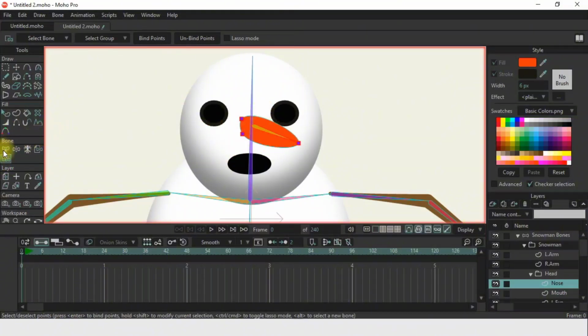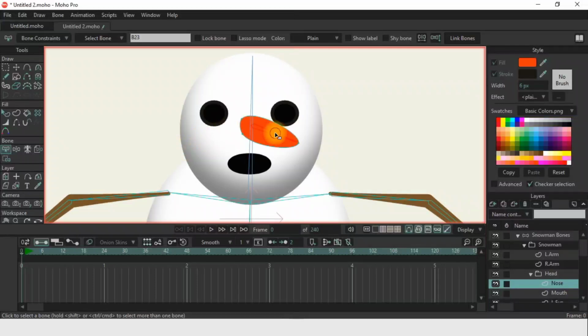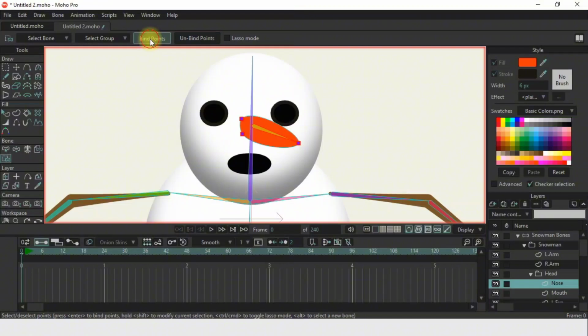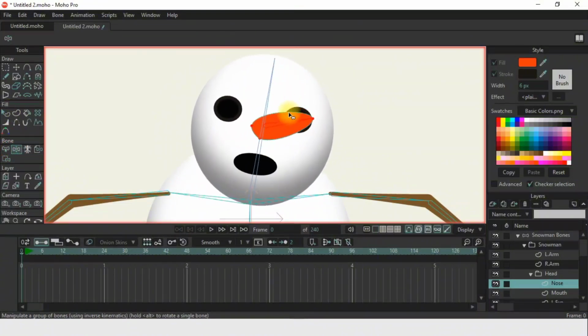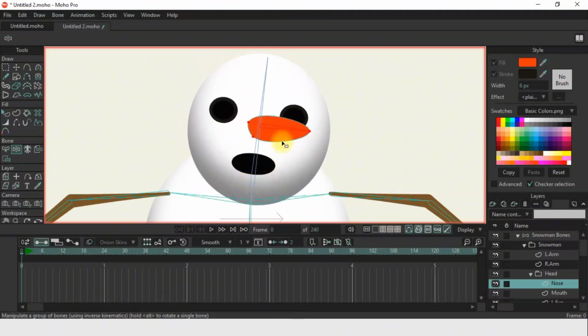I'm gonna select this bone here, make sure, and select these. Alright, now I'm gonna hit bind. Alright, there we go. So now the nose is animatable. Alright, great.